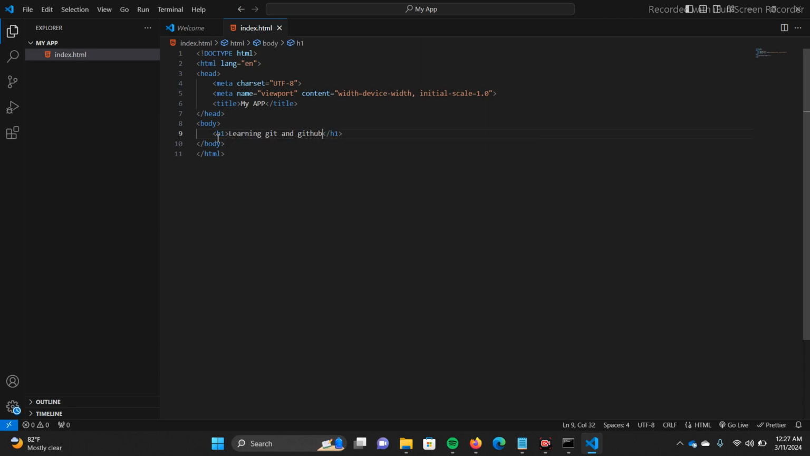Git doesn't know about this. We have to initialize Git, add Git to this. Initializing Git means that it's going to create that special repository, where you can save your code, the latest version of your code, and all of that.